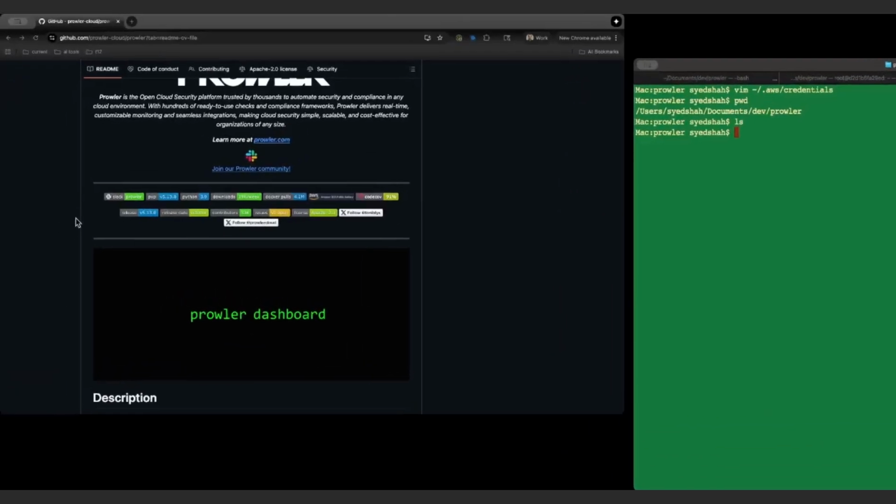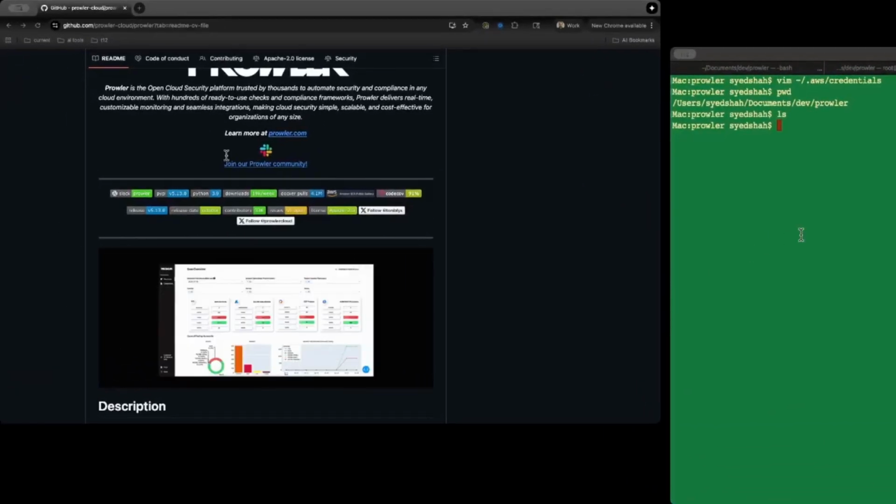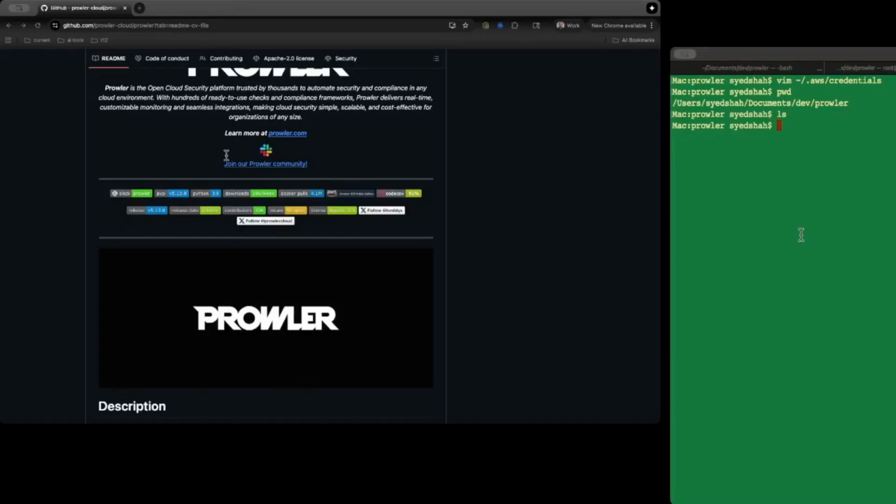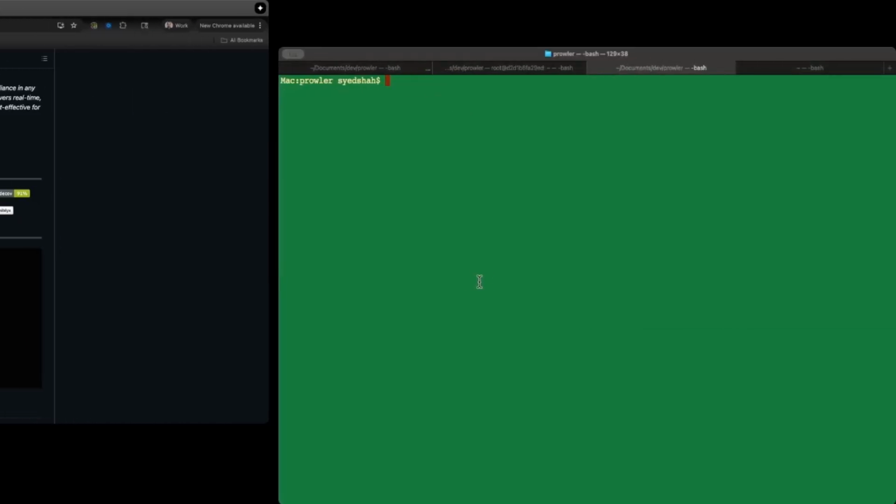Now, I am on a Mac machine, so I install Prowler using Brew, but there are multiple ways to install Prowler, and it is well documented on their website. The way to run Prowler is very simple. You just write Prowler, and then specify the provider. Provider could be AWS, Azure, GCP, and Prowler also supports Kubernetes, and any other provider, you specify that here.